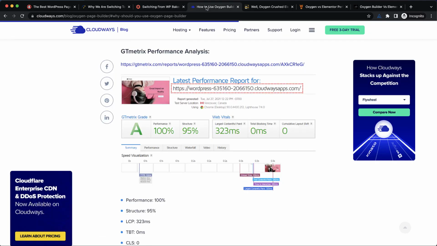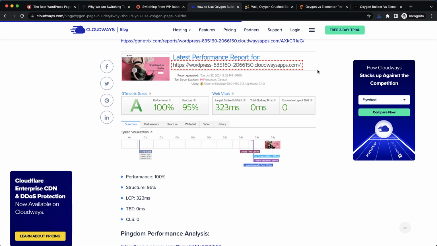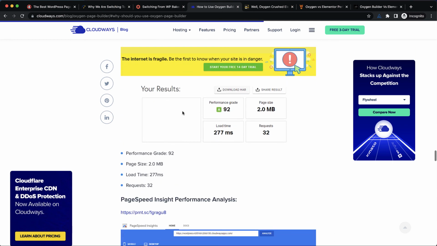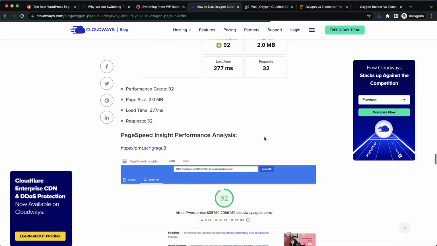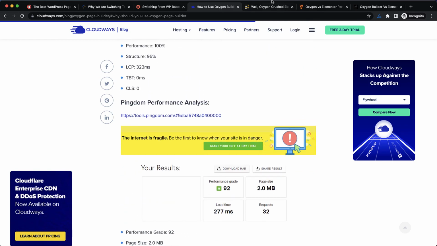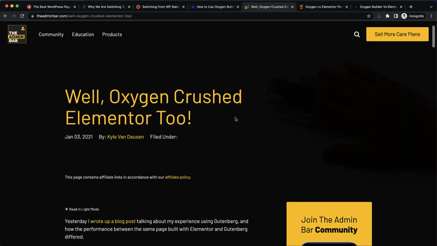So here we have Cloudways talking about Oxygen's performance, why you should use Oxygen Page Builder. Look at their GTmetrix report that they're showing. 100%, 95%, 323 milliseconds. Pingdom scores 92, 277 milliseconds. PageSpeed Insights, 92. Again, incredible performance out of the box. And again, somebody else finds out that Oxygen is just way faster than the competition.